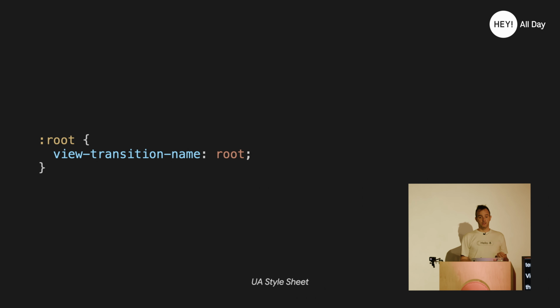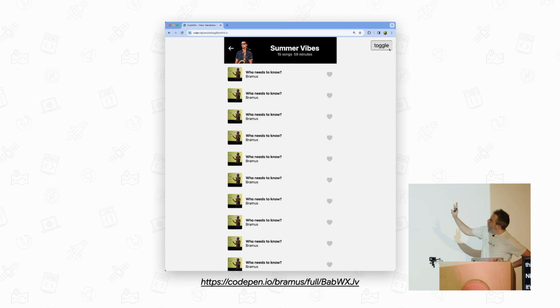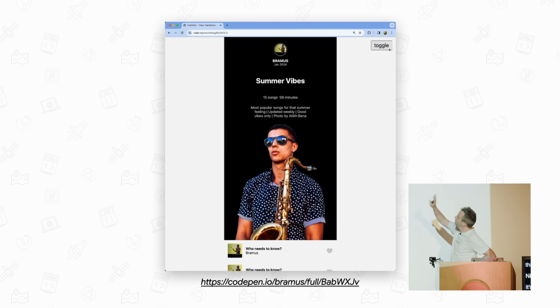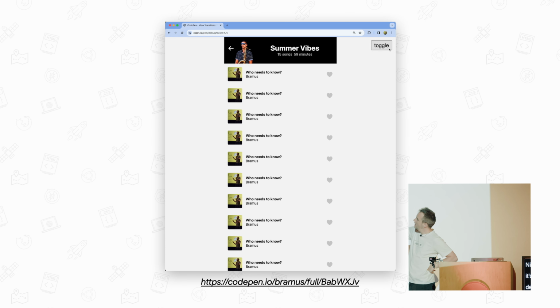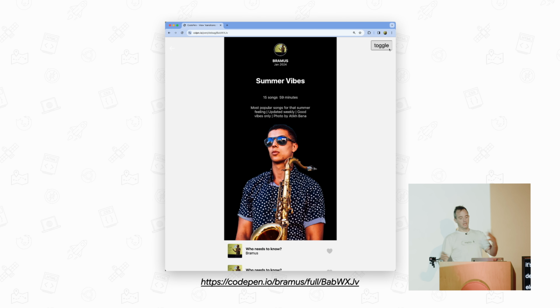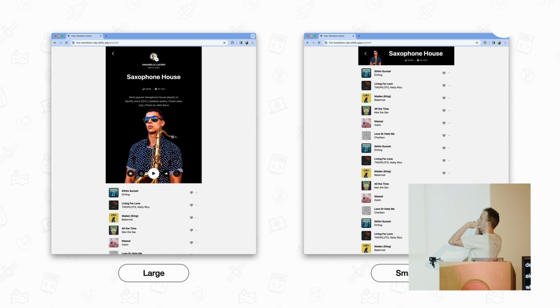But what we need to do is the whole dance again, right? We need to do the first step: identify and name everything. I didn't do that in this demo yet, because we want to have this. So this is a recording of the thing actually working. If I click the button, I do document.startViewTransition, toggle the class, and everything is going. So let's take a look at how I did it. Identify and name everything. Point at your designs and start naming things.